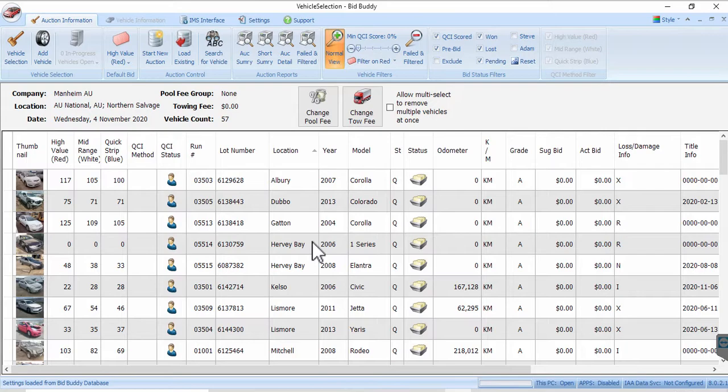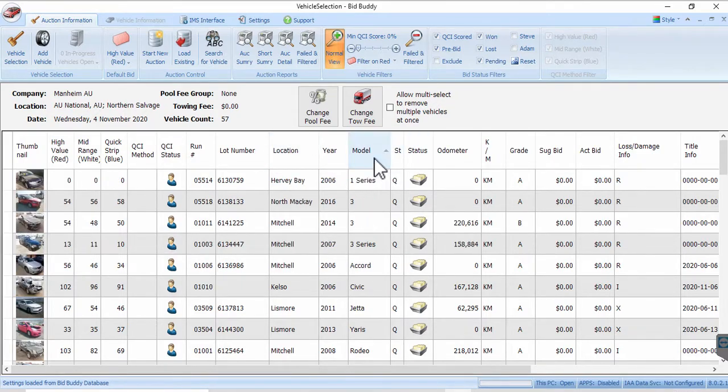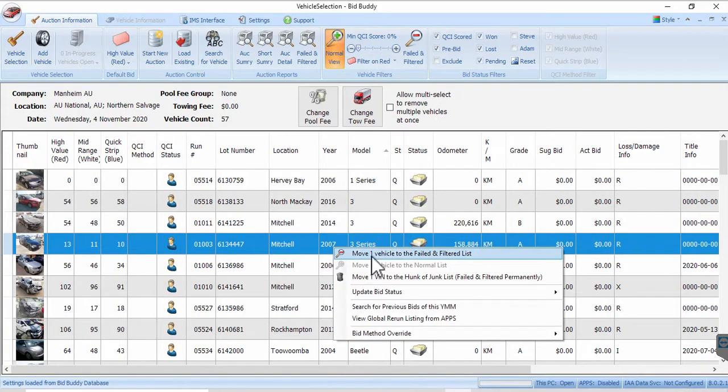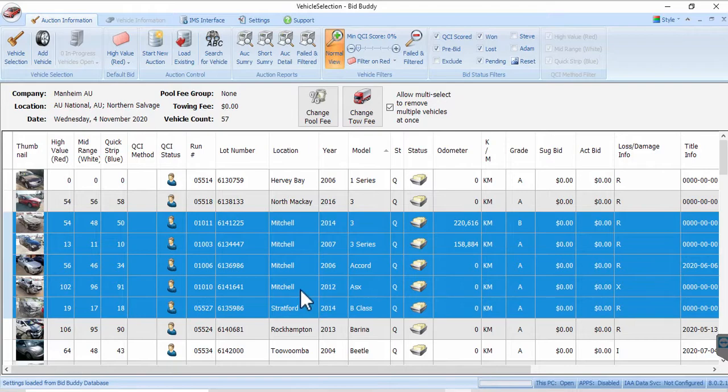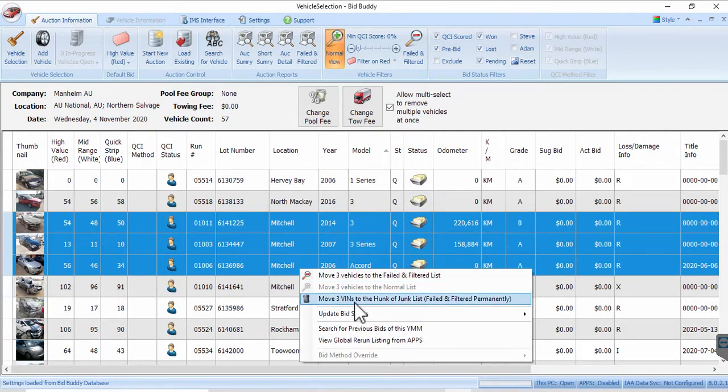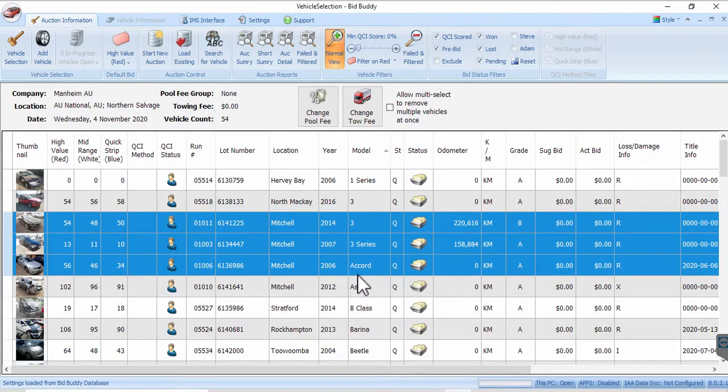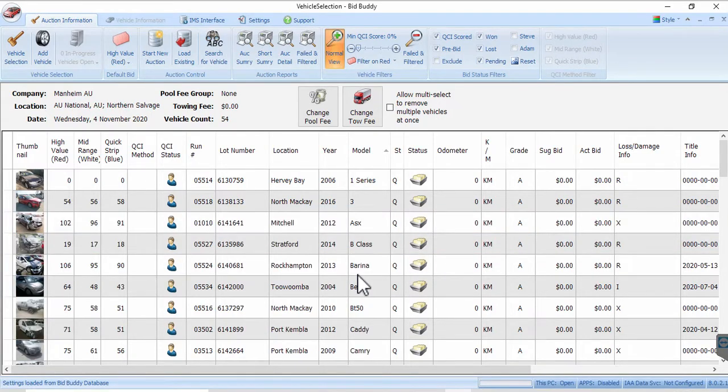So that's just a couple of things. As I said, remember you can double-click in any column to order what you see. You don't have to go with the default of QCI. You can update the status. You can exclude statuses. You can select a vehicle and make a right-click option such as move to failed and filtered. Or if you've selected this checkbox up there, first of all, you can grab multiple vehicles and move them out of the screen. Hopefully that helps you to make good use of this feature.